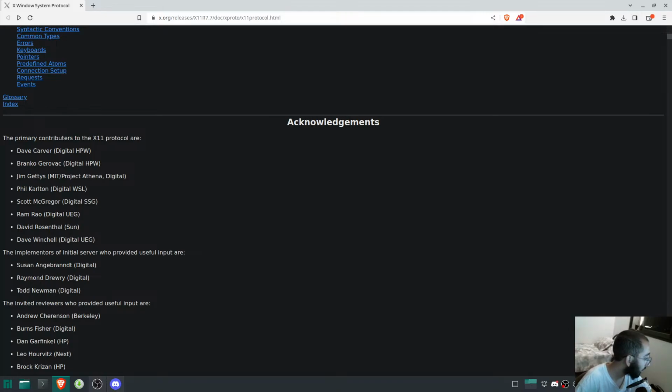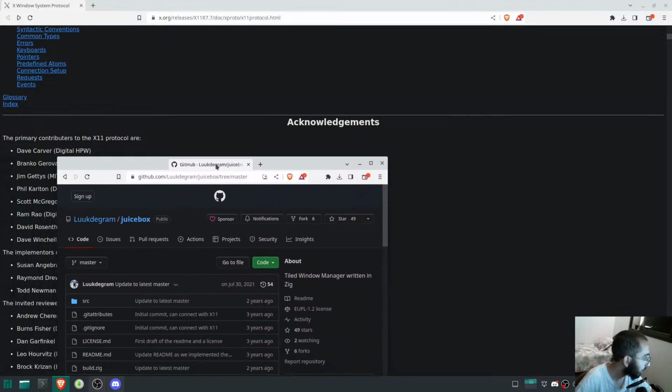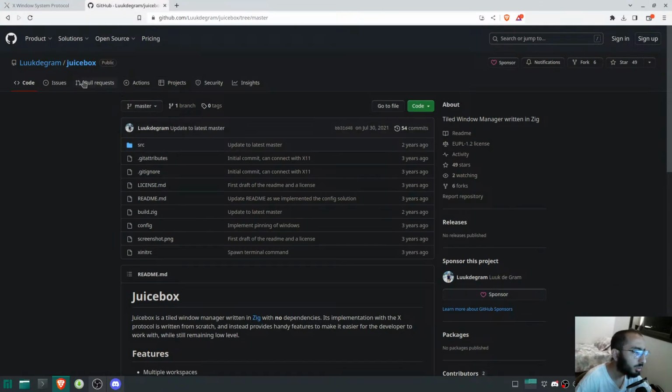I also got some other resources that I found through the internet. There is this Juice Box thing. It's a tiled window manager written in Zig with no dependencies. There you go, that's what I'm talking about. Its implementation of the X protocol is written from scratch, and it provides handy features to make it easier for the developer to work with while still remaining low level.